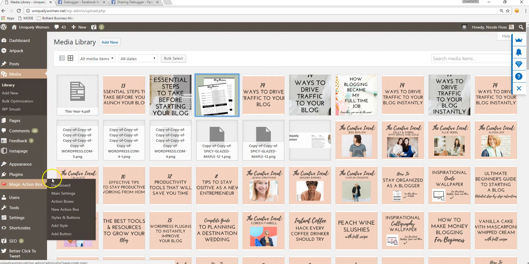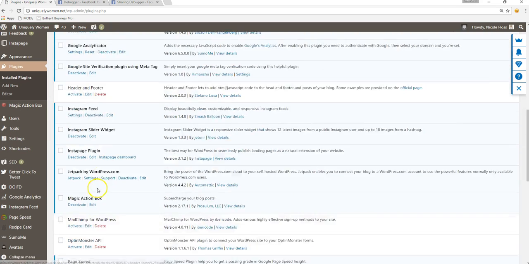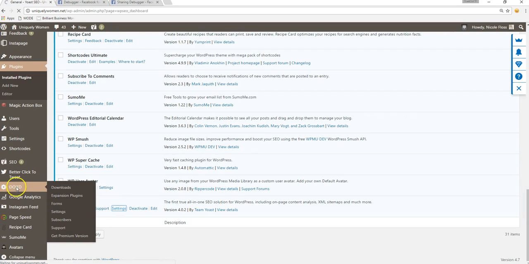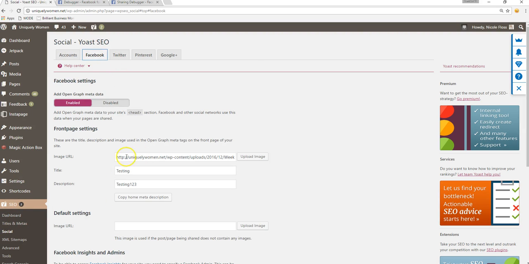Then go back to where we were in the plugins. Go back down to Yoast SEO settings, go down to social, Facebook, and this is the copy that I did. You just take that URL that we found on the image, put that in there and upload it. Click this. And then the title and description. So this is the main title of what you want to say, if you just want to say your blog name. I just put testing and testing 123 so we can see where the title is and where the description is, so you guys can see once we put it into Facebook.